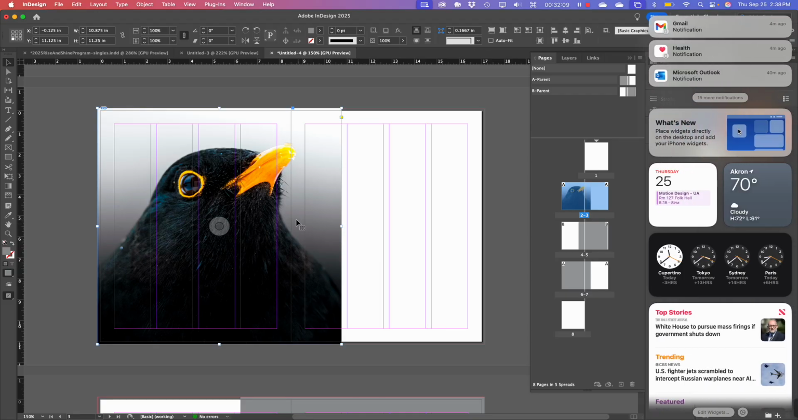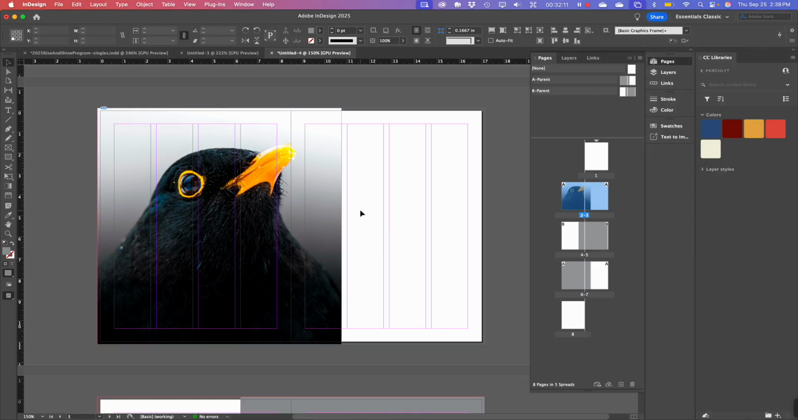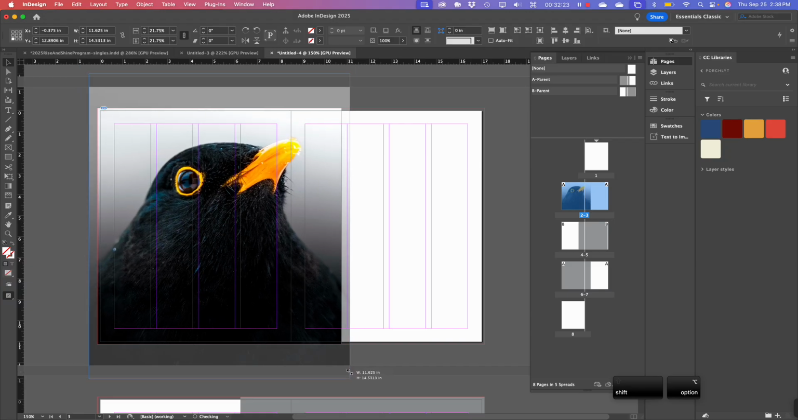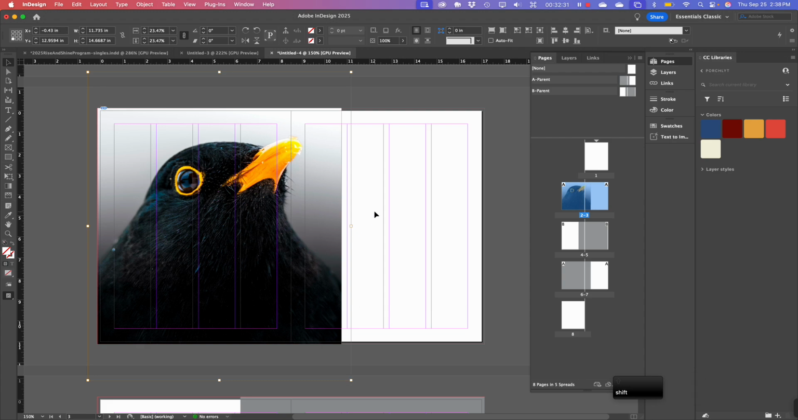And if I double click on that image, I could size that up a little bit if I want to. Again, hold down your shift and your option key when you're scaling, it'll scale from the middle. Hold down just your shift key and it'll do it proportionally. So we got that.